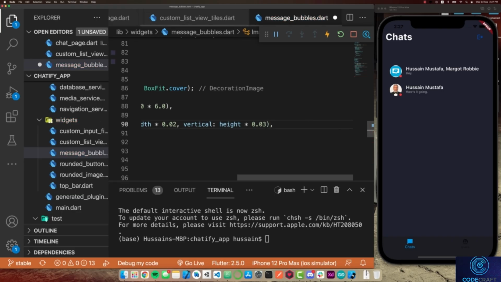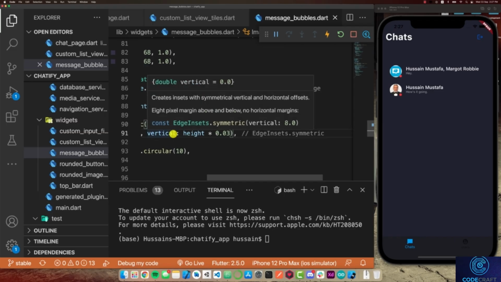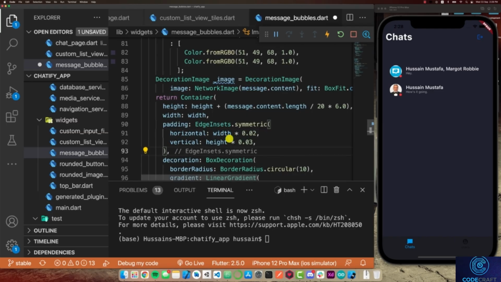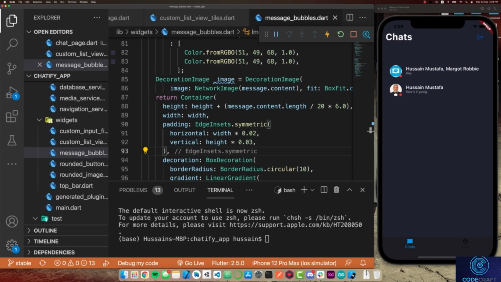And I'll do Alt-Shift-F command save just to aid the formatting, and I'm going to add a comma here as well just so that the formatting looks better. Now that we have the padding defined, the next thing that I'm going to do is, for our actual container, remove the two properties of height and width.